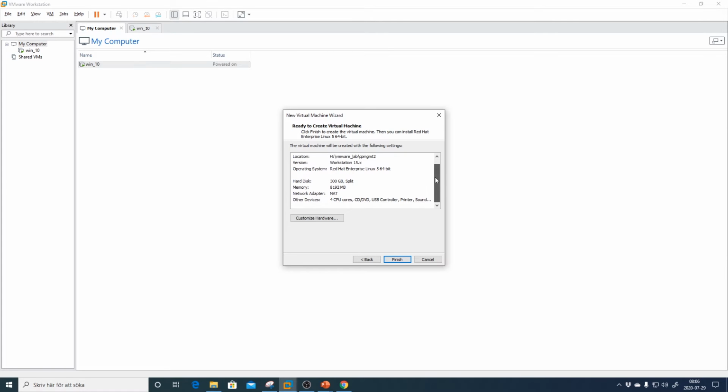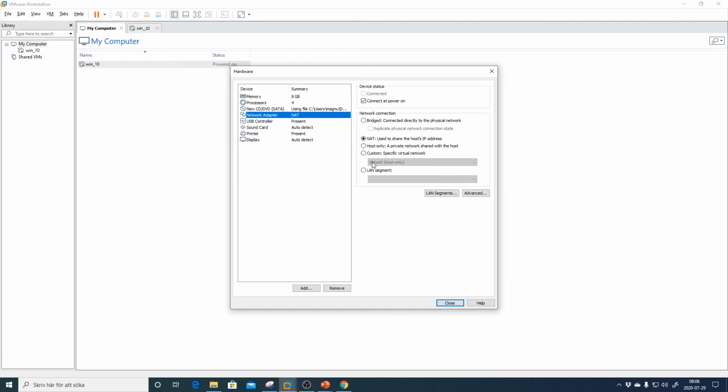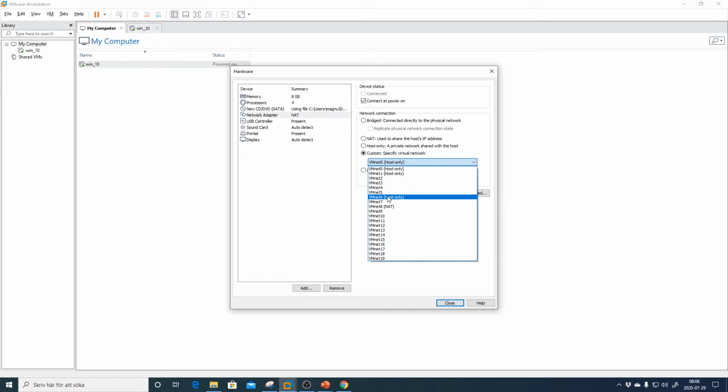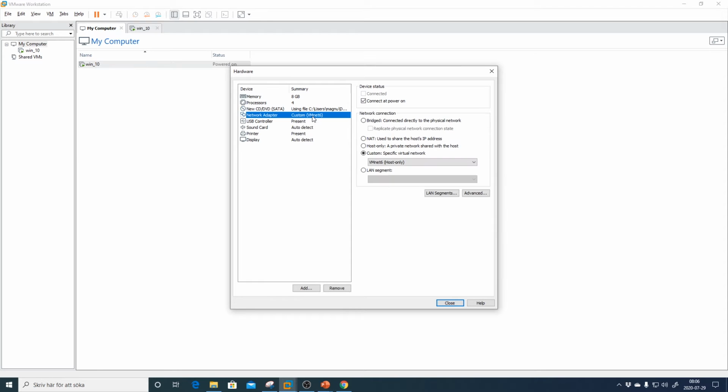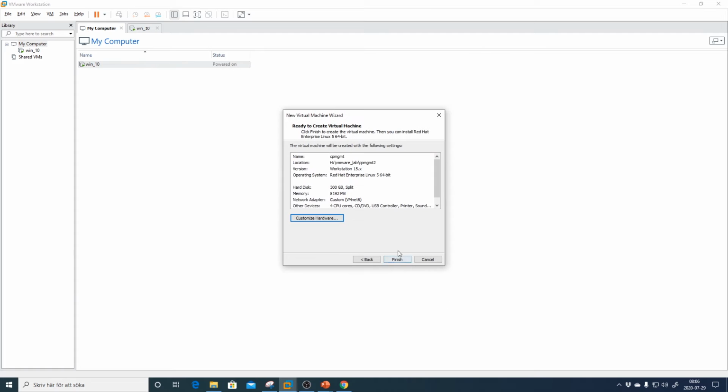So here you have the overview, but remember we wanted to change this. So customize hardware, and then we will change on the network adapter. We will set this to custom, and we will select VM Net 6 because that is where I have my Windows host. And do we need to do something more? 8 gigs, 4 cores, we have the image. No, this should be fine. So just take close and then finish.